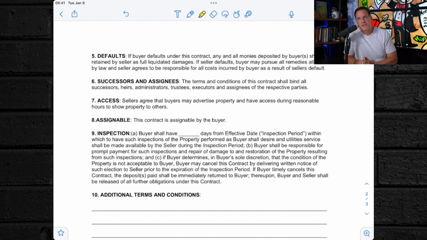Everybody asks me, okay, Rick, what's the worst case scenario if I don't close on this property? I don't want you ever to think about that, but you've got to know your worst case scenario. And it's right here. If buyer defaults under this contract, any monies deposited by the buyer shall be retained as fully liquidated damages. If seller defaults, buyer may pursue all remedies allowed by law, and seller agrees to be responsible for all costs incurred by buyer as a result of the seller's default. What's that say? I'm going to give you in layman's terms. If you don't fulfill your contract, you're at risk for your deposit. And honestly, you should be.